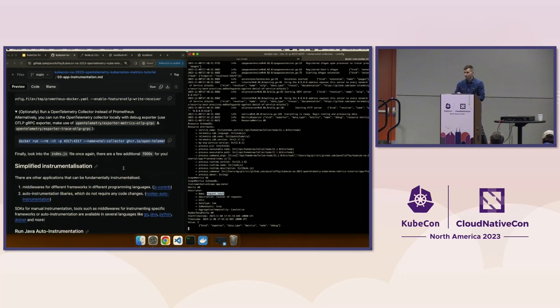Okay, so this was the manual instrumentation. As you can see, you need to pull in API and SDK packages to your application. You need to make code changes and then recompile and redeploy to get telemetry working. And now we're going to take a look at the auto instrumentation. Bene, could you please come here? So Bene will continue with the next part.